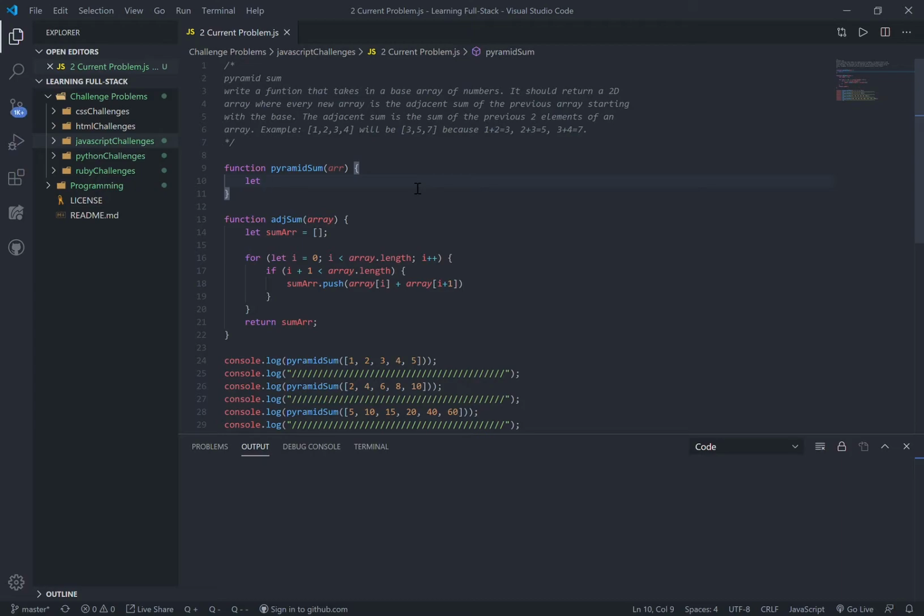So up here we'll say function pyramidSum. We want to perform this functionality, this adjacent sum, on this array, and we want that to create a new array. And at the end we need a 2D array with all these arrays. So we'll want the adjacent sum to create a new array and put it in an array with this one. Then we want to run this function again on that new array that we created.